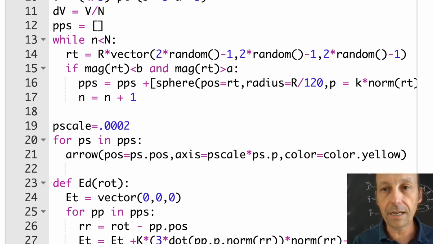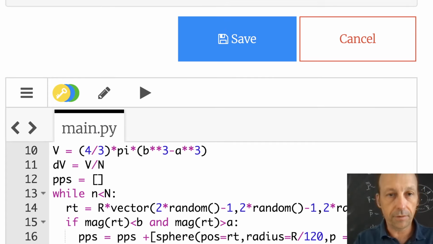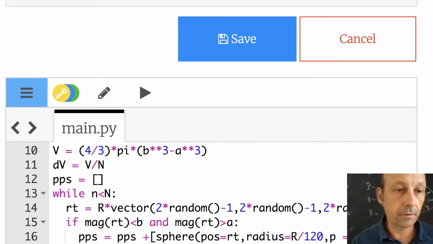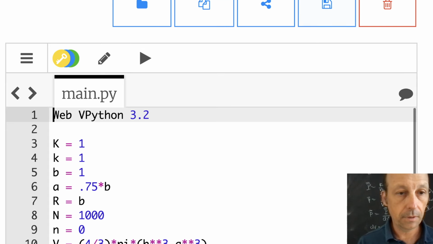Should. Did I even save this? Let's save this. E due to polarized shell, because you're going to want this, right? You're going to want this code. I'm going to give it to you. Okay, now let's run it.